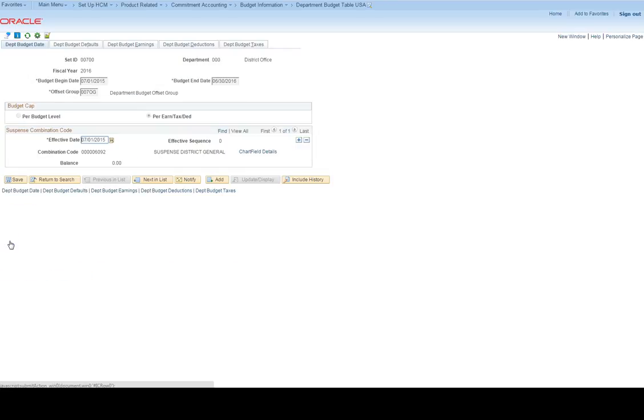This is the main department budget table screen, but this is not the main screen you'll be working in. With department budget table, the screens that we concentrate on are department budget earnings, department budget deductions, and department budget taxes. Since those are the 3 tabs that we will be working in, these are the 3 tabs that we'll need to customize. I'm going to walk you through customizing one of them, and the other 2 you'll just be doing the exact same thing.